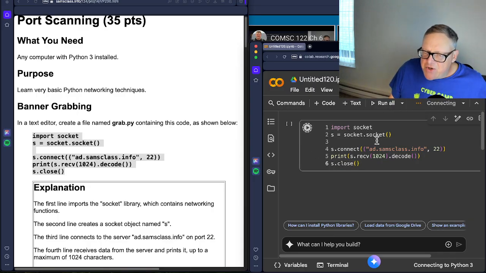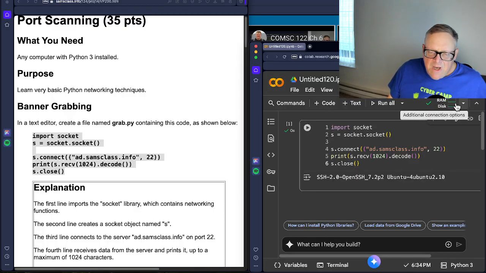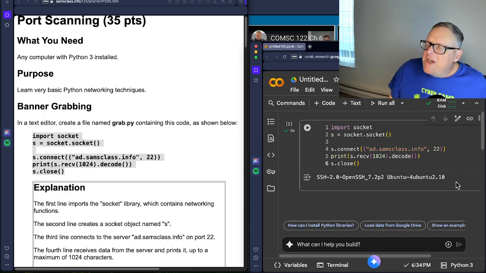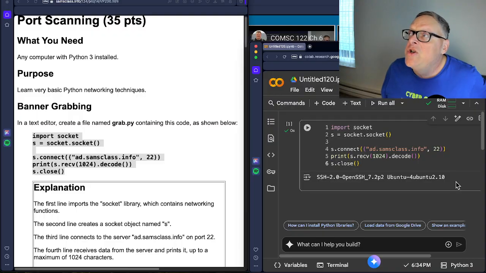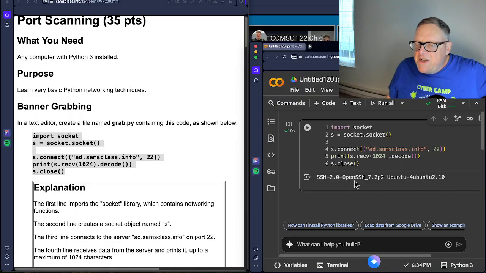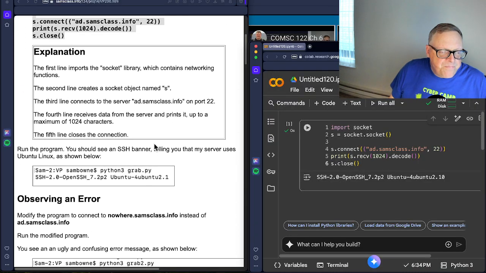So it connects to my server. Right now it's spinning up the container to run for me. And there it ran and returned the banner, and the SSH specification says that the banner should tell you which version of SSH you're using, and that's what it did. So this is working fine.